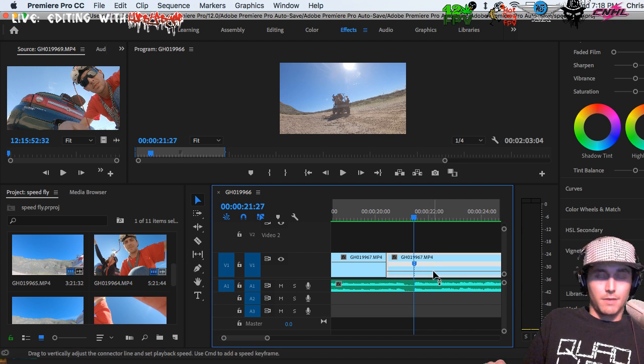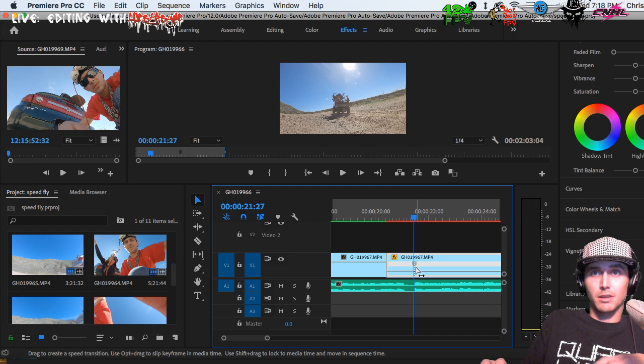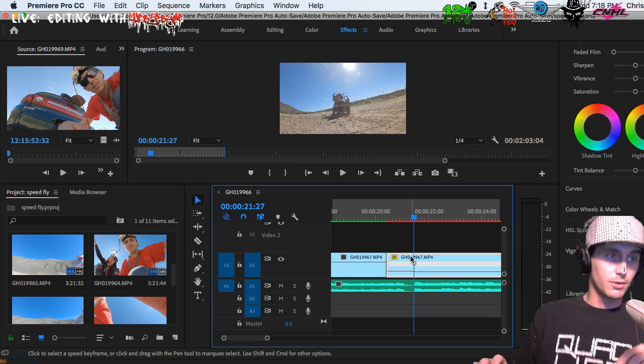Then we hit B on our keyboard to get our pointer back, drag the side that we want to slow down, and we want to slow it down to 60%. That's my magic zone. I really don't like going to 50 when I record in 60 frames per second. I like to have more than 30 frames of information. That way when I render in 1080-60, it keeps that crispiness going.